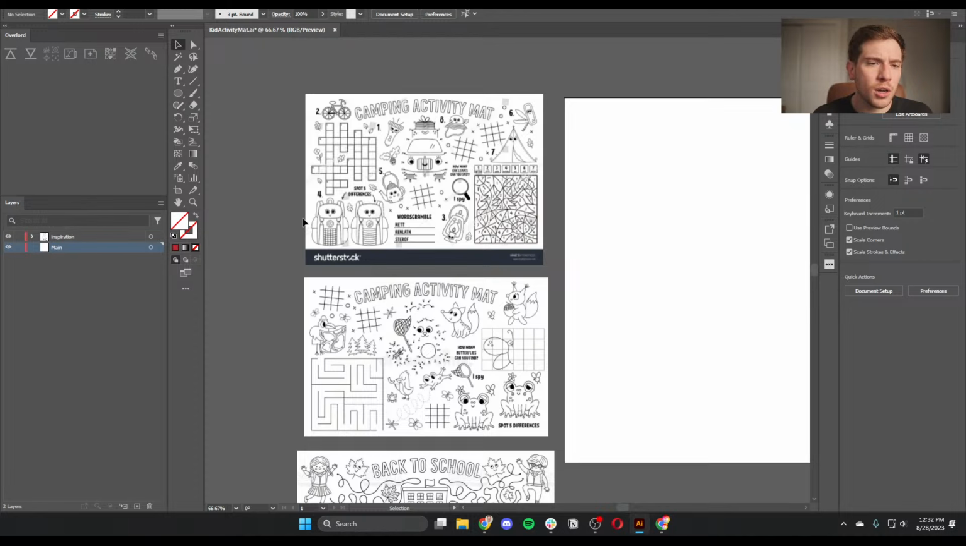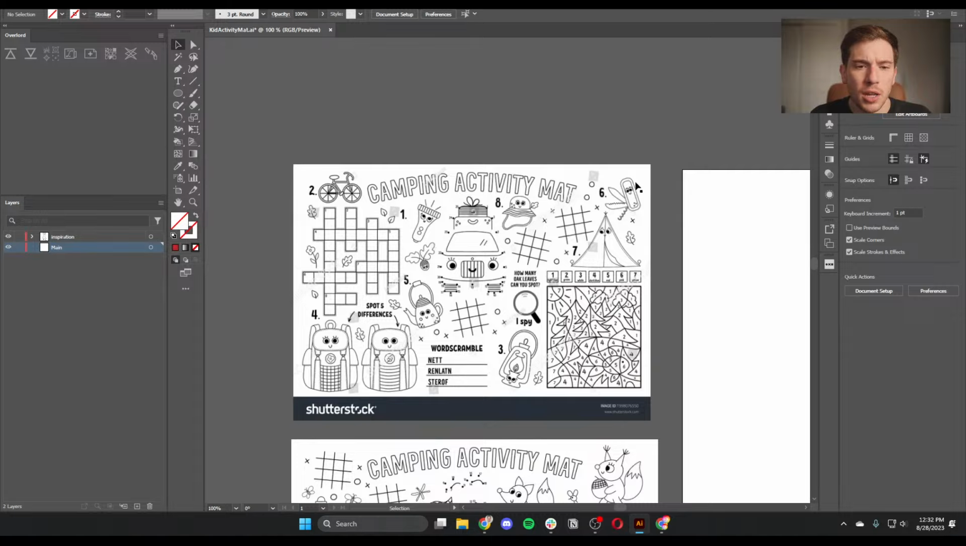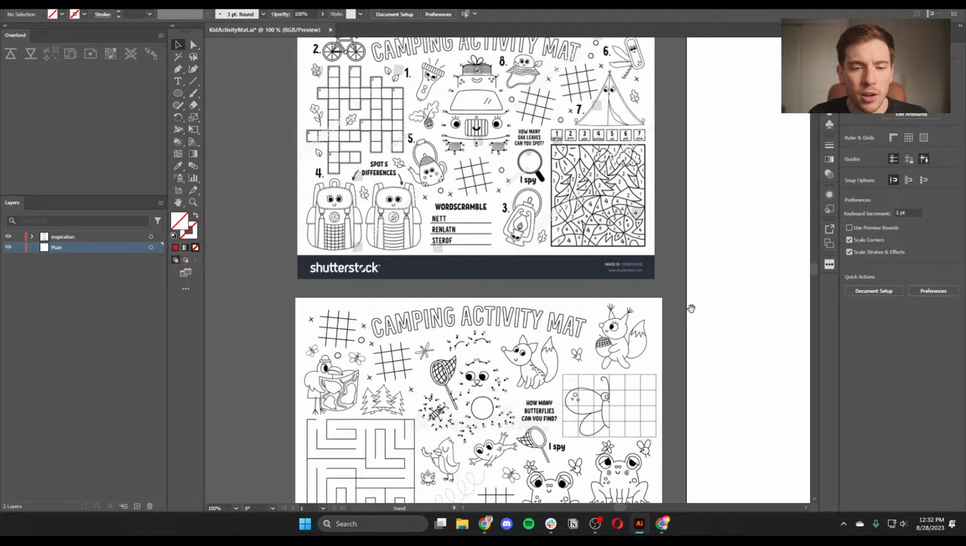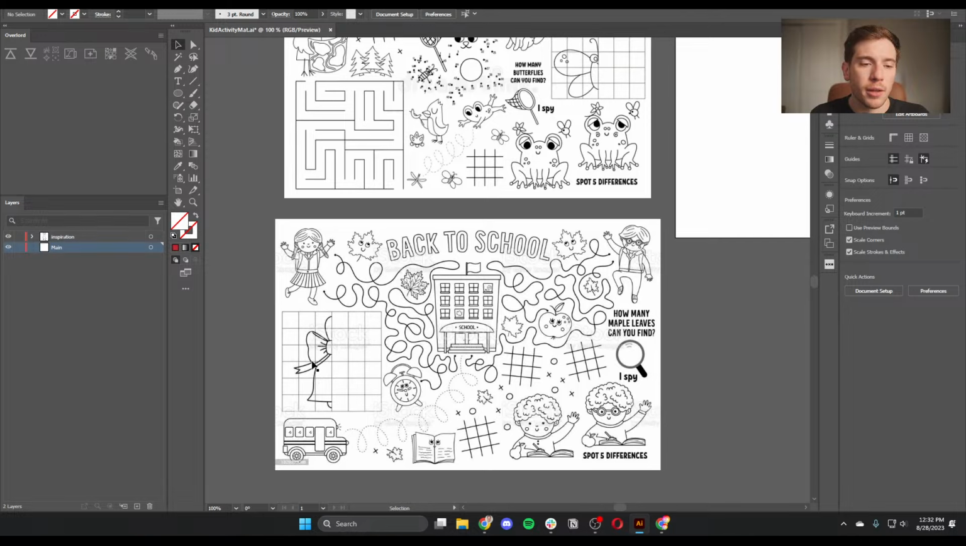But yeah, so I just pulled some pieces of inspiration up offline. We have this camping activity mat. You can see that they have a crossword. They have some connect the dots. They have tic-tac-toe areas. They have a coloring area. For this other camping activity mat, we have a maze. We have see if you can spot the difference between things. We have back to school with a mirrored image teaching kids how to mess with symmetry.